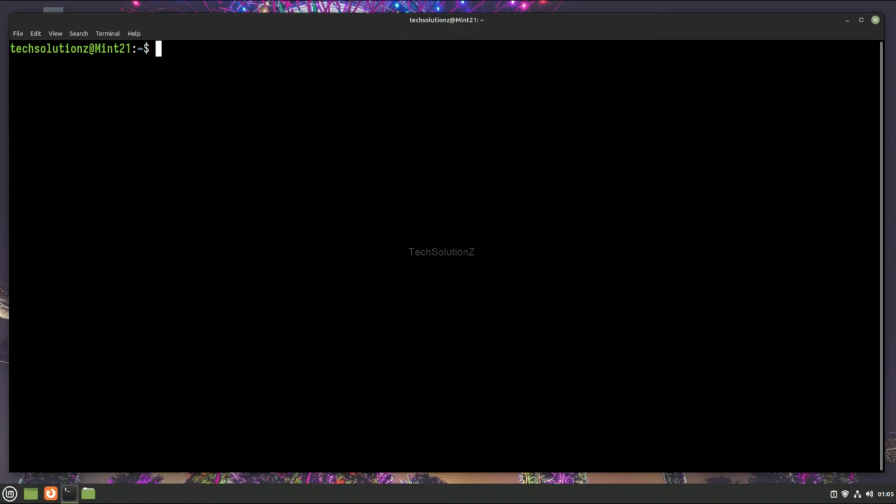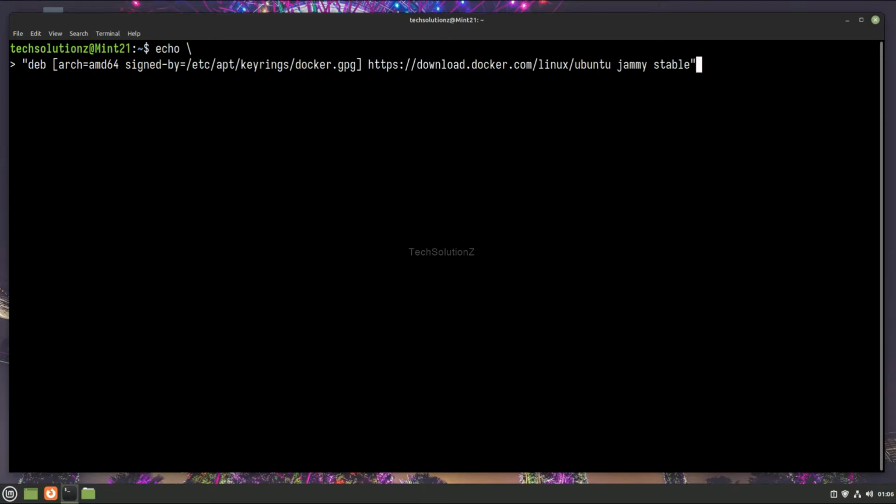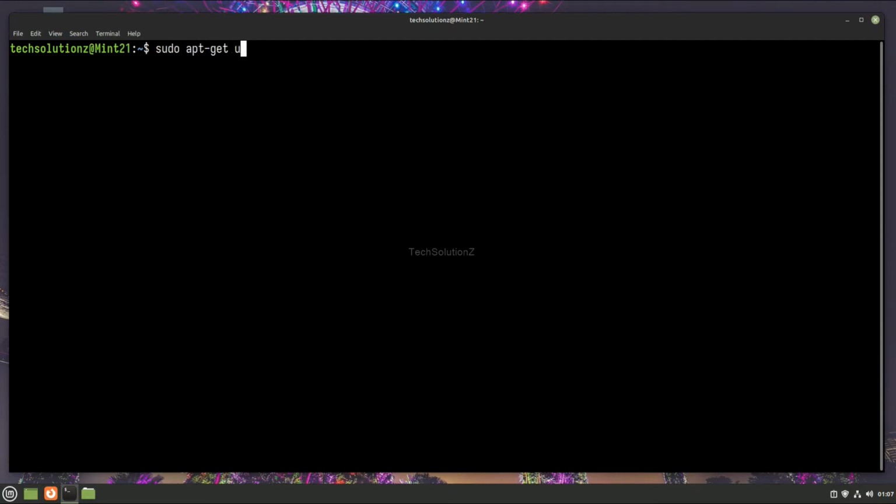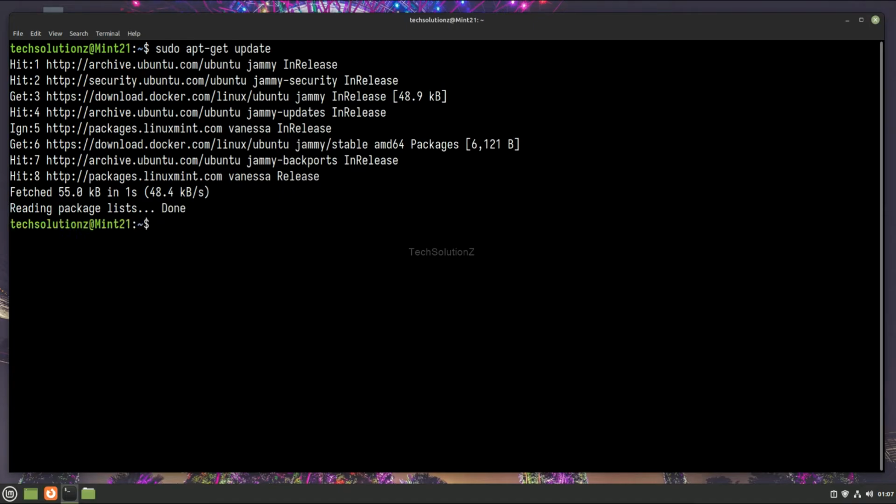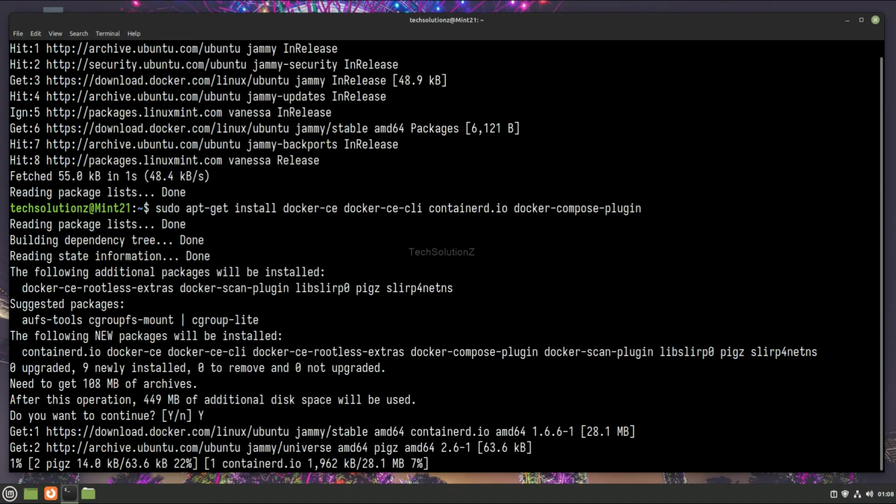Now add the Docker repository for Ubuntu Jammy, as Linux Mint 21 is based on Ubuntu 22.04 Jammy Jellyfish. Done adding it? Do an apt update once again. Now you can install Docker with the simple apt install command. This should install quickly.